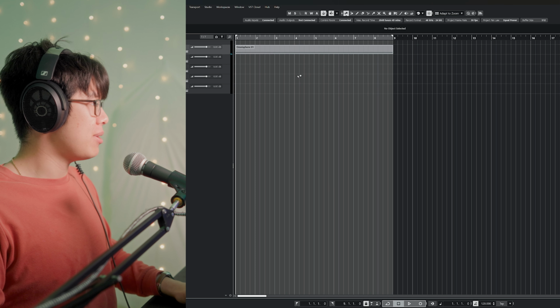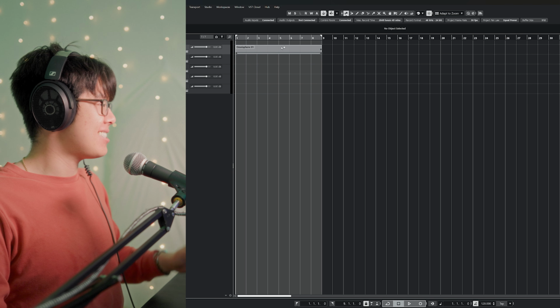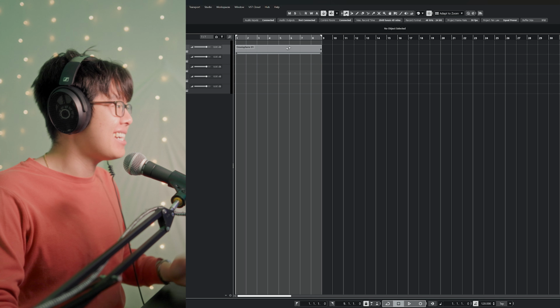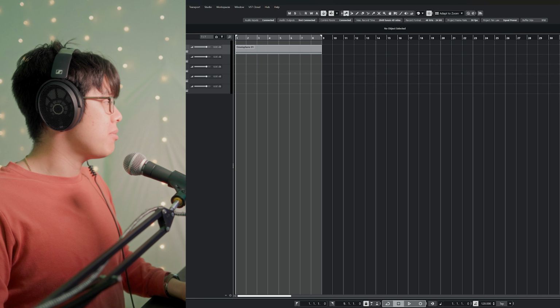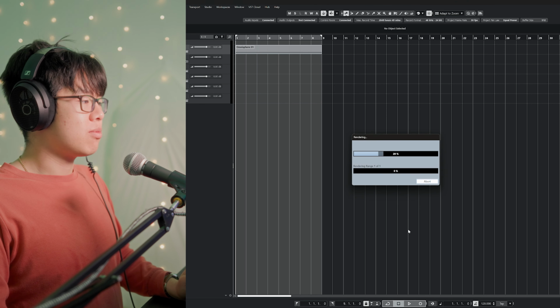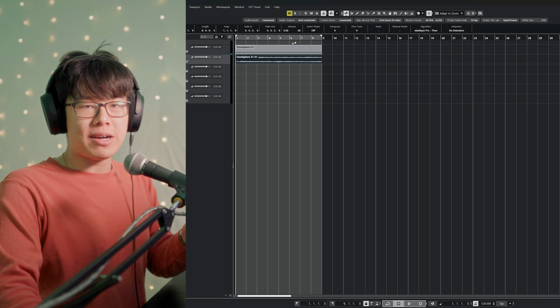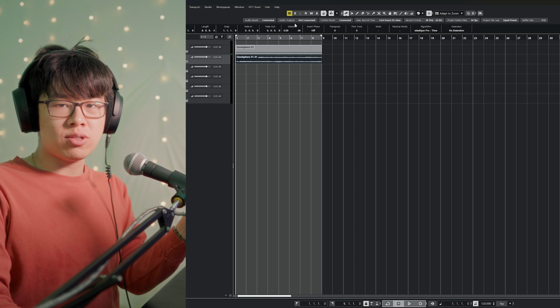When I make this, I would spend the whole day just throwing everything in the kitchen sink and see what lands and what doesn't land. And then after that, what I am going to do is render in place, and this just renders it into audio, as you can see here. And stick around because you will see what I'm going to do next with the audio.